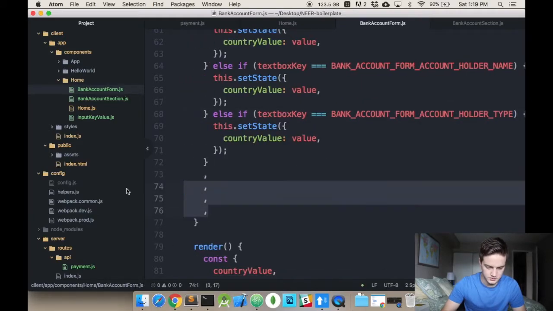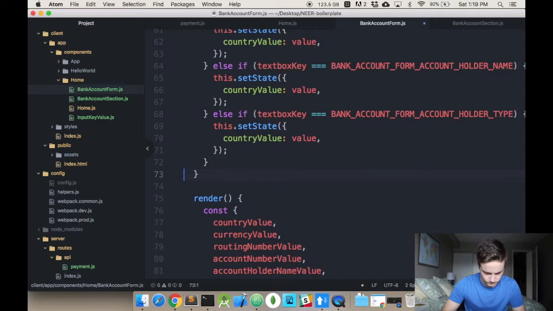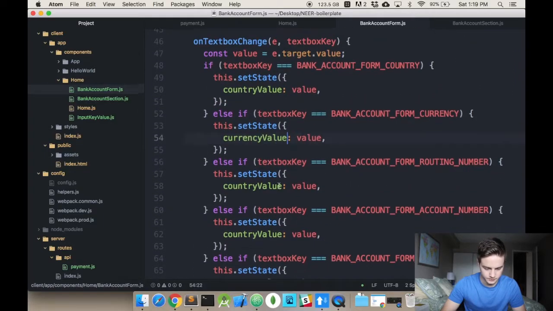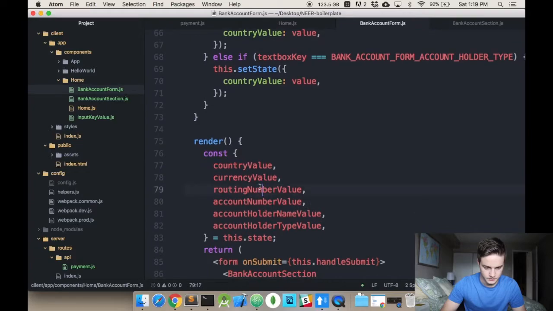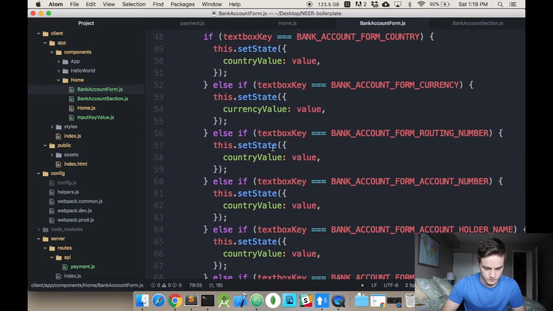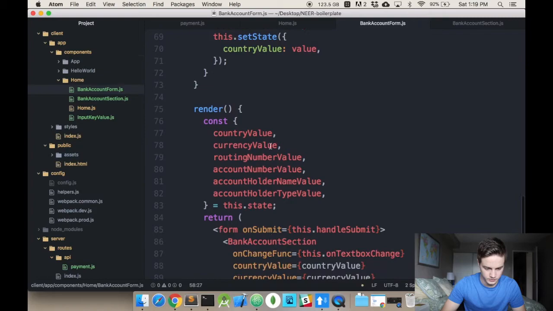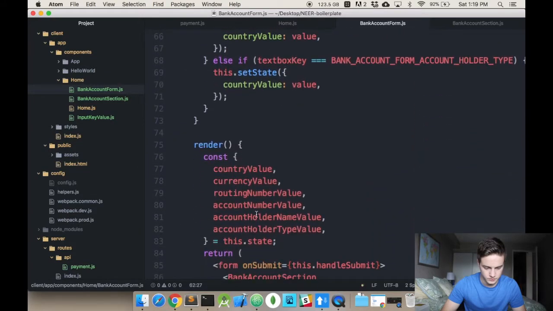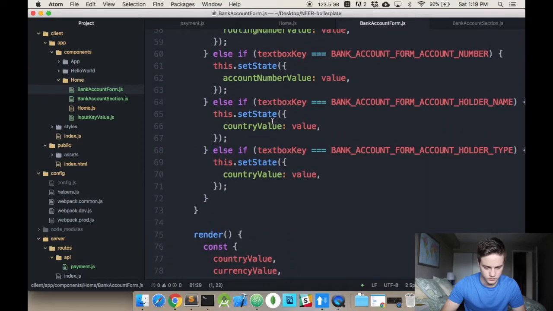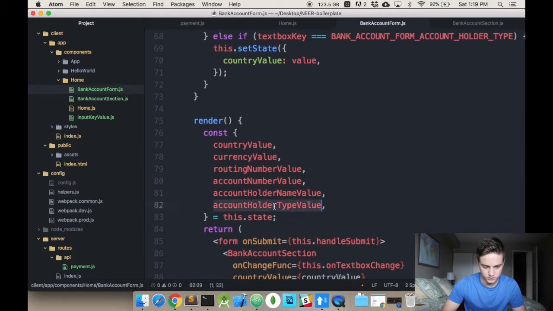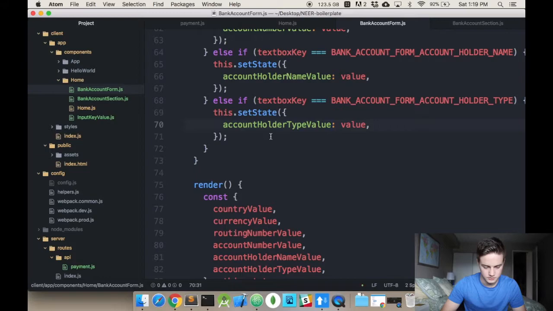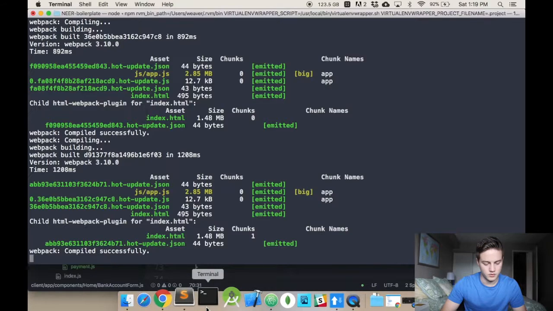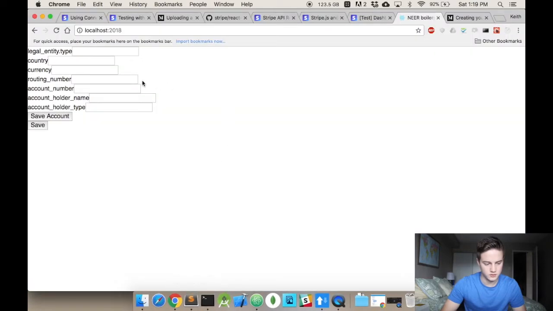Remove all these extra commas and scroll to the top and say currency value, and routing number value, and account number value, account holder name, account holder type, and that should work. Our thing has successfully compiled, so now let's try this again.